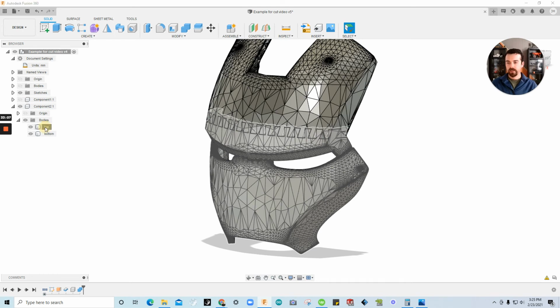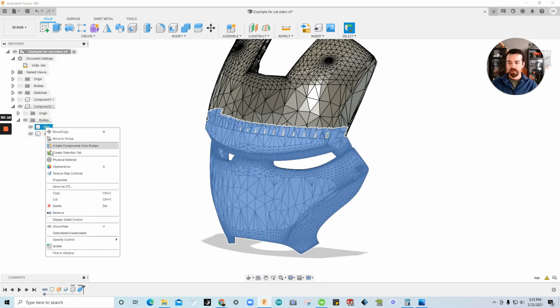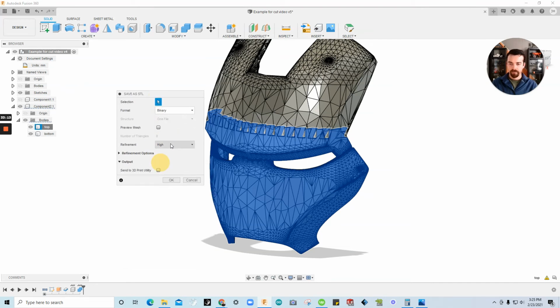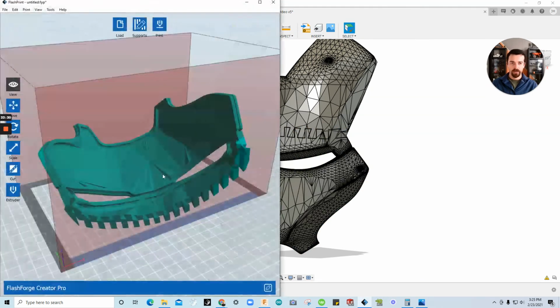So what I like to do is click this body, right click, save as STL. You could adjust these if you want. That's why I set them on. And I like to send it directly to my print utility. So if you have time, you can set that up. Click OK. And it will send it directly to my print software, but I'll also show you how to save it.